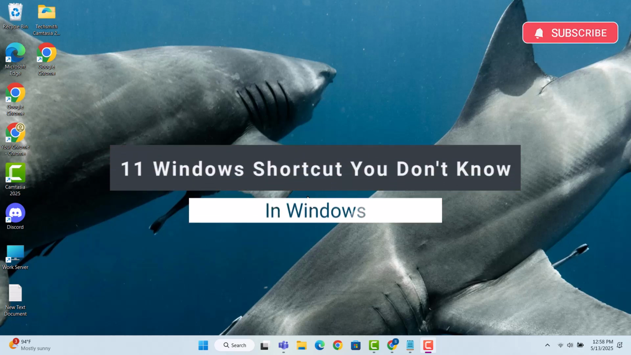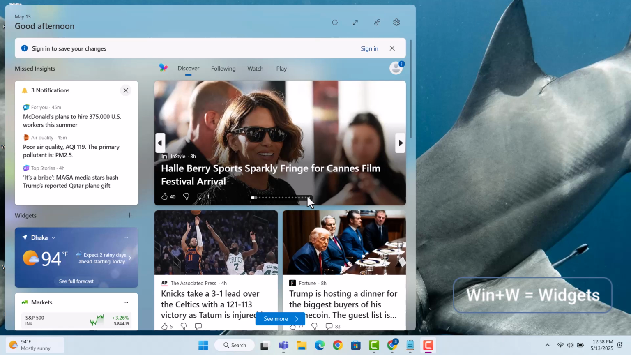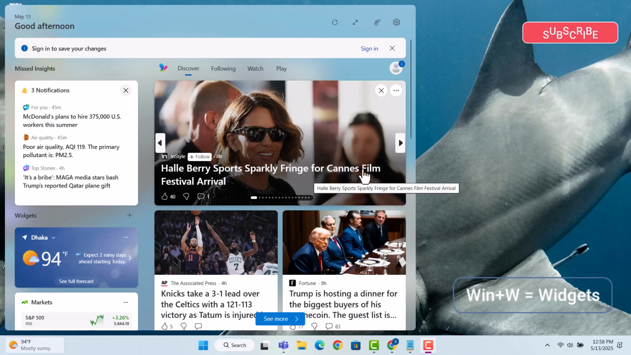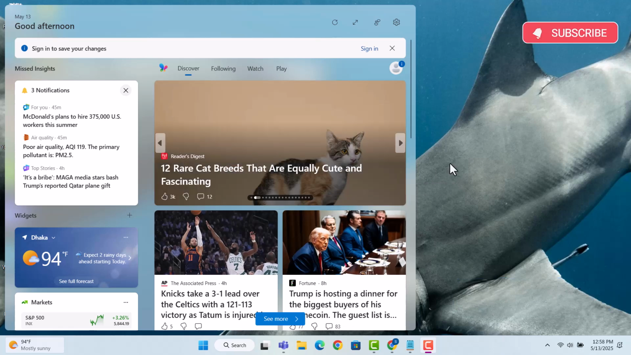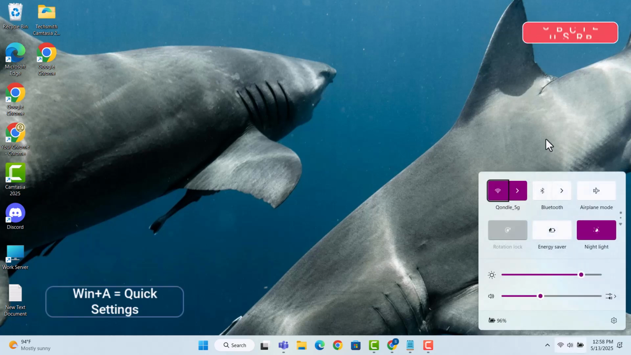Today in this video, I'm gonna show you 11 Windows shortcuts you don't know. Press Windows plus W to open widgets such as weather, news, etc. Windows plus A to open quick settings for Wi-Fi, brightness, etc.